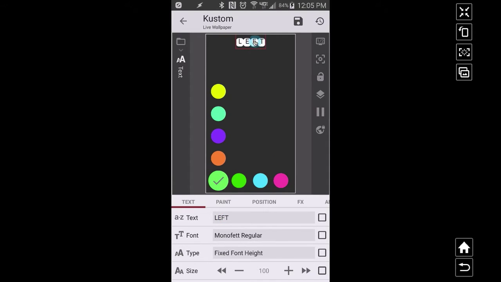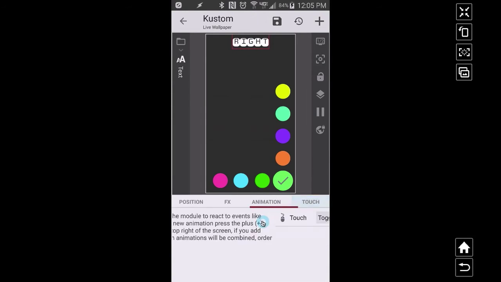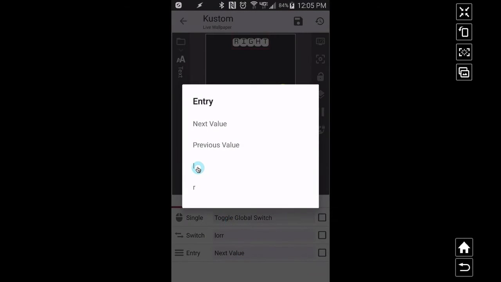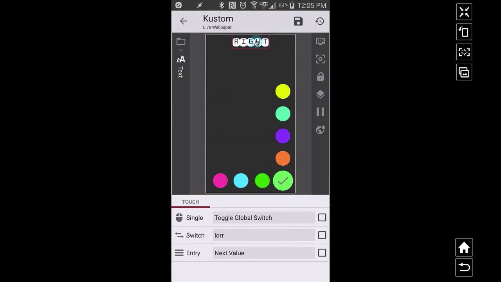You do see it up here. How am I making that happen? Well, I am touching that word. So if I touch this word, whether it says left or right, it's going to toggle that global switch, L or R, and I'll just have it going to next value. Next value means it's going to go from left to right, from right to left. Left, right, right, left. It just goes back and forth between them, and that's all I need it to do there. So that's how I'm changing this.